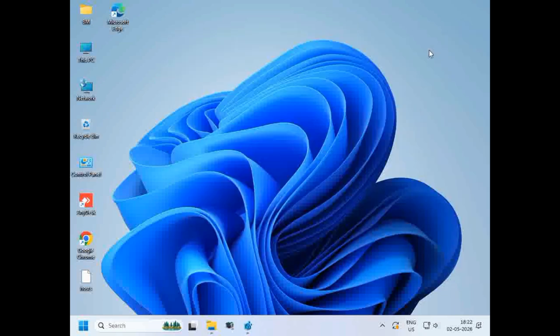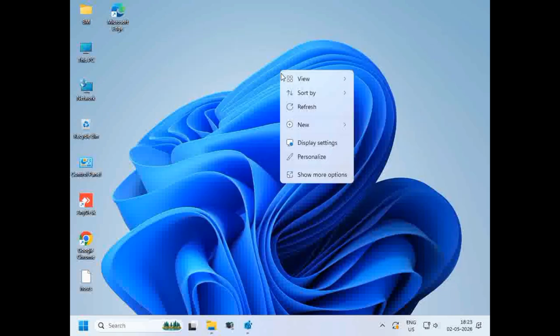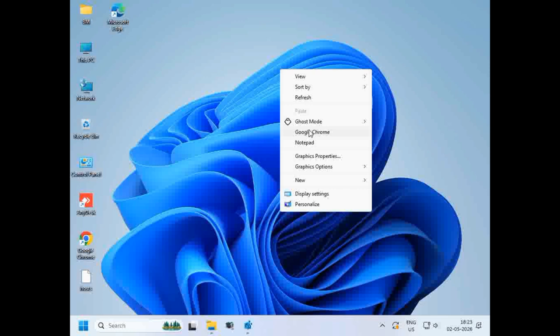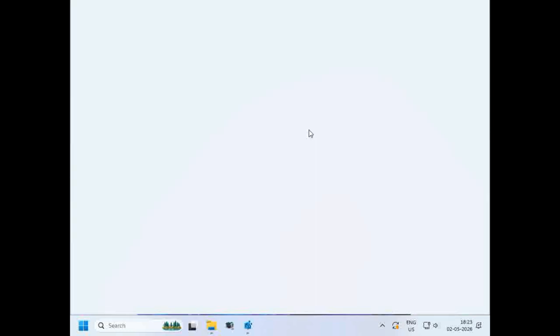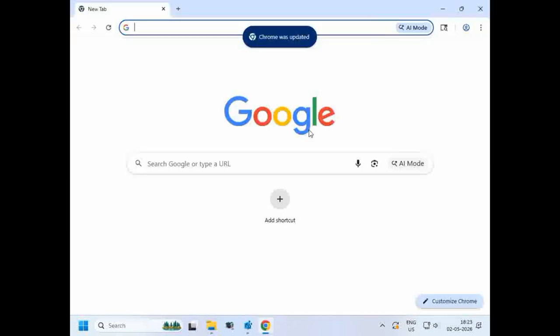Now minimize or close this registry editor. Now right click on the main menu. Now check that Google Chrome opens from the right-click menu. Okay.